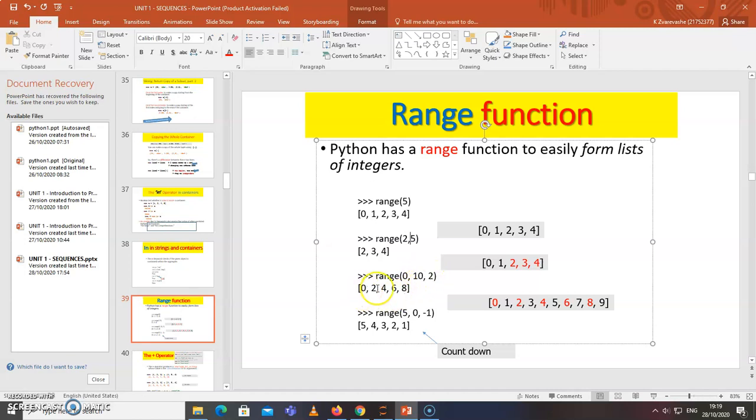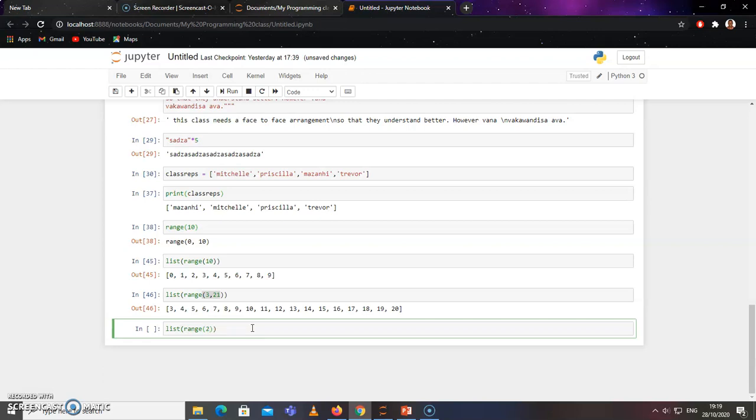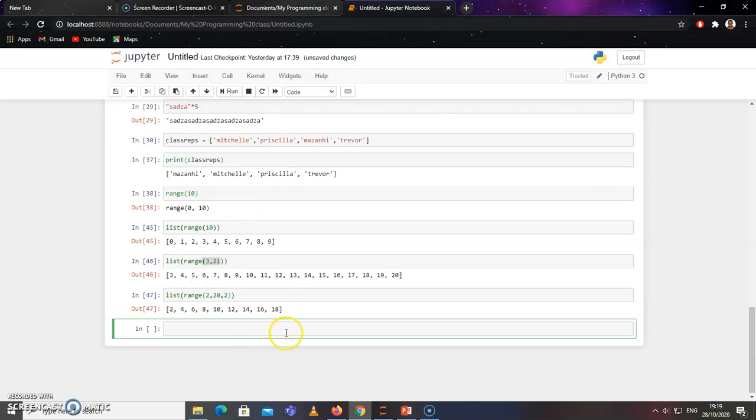So you get 0, 2, 4, 6, 8, but you won't be able to write 9 because the difference between 8 and 9 is not 2, right? So 2 is known as the stepping. So you write it like this: list, then range 2, comma, let's say 20, and we're stepping by 2. You get this. So if you want to step by 5, incrementing your values by 5, it will give you this, right? This is how it works.